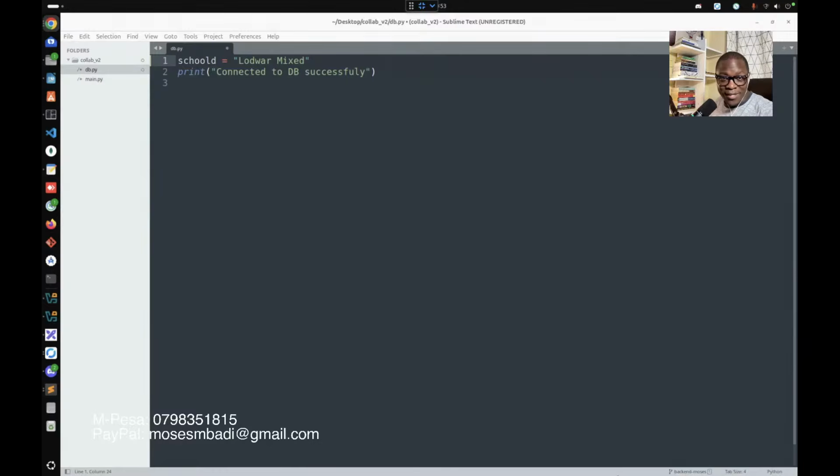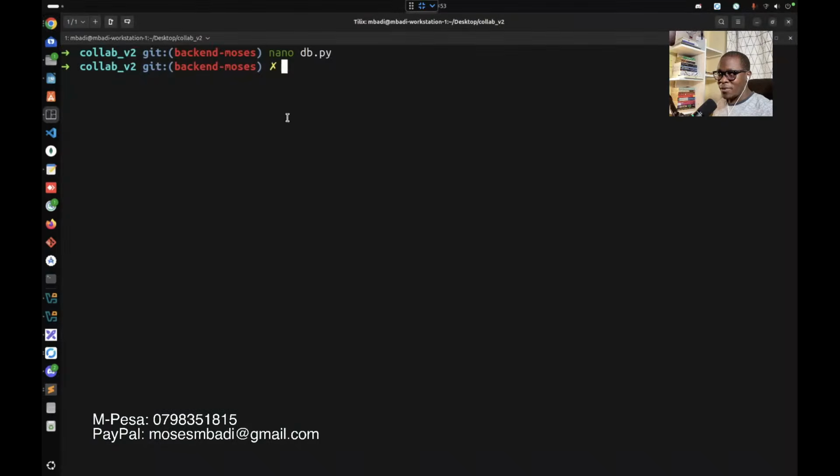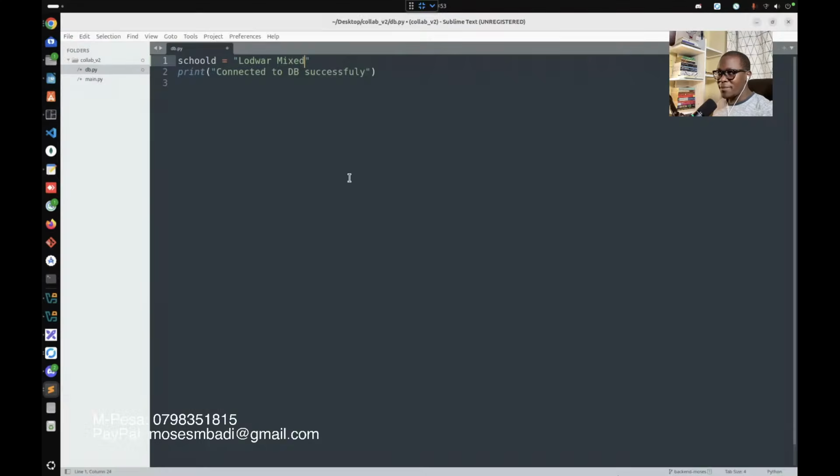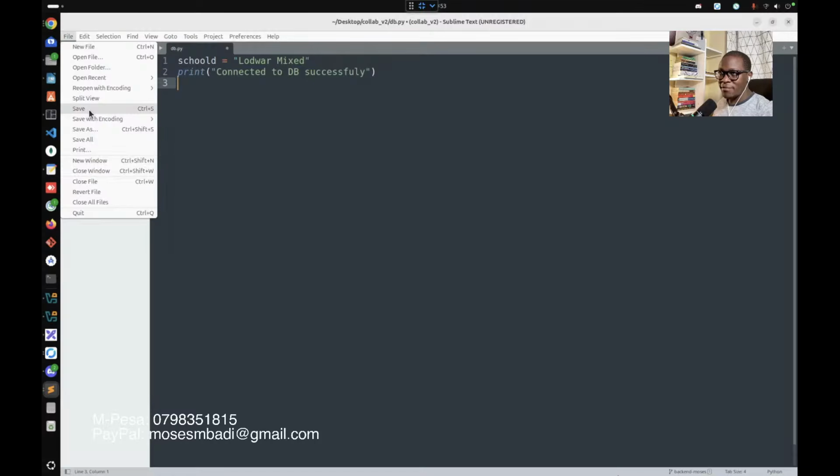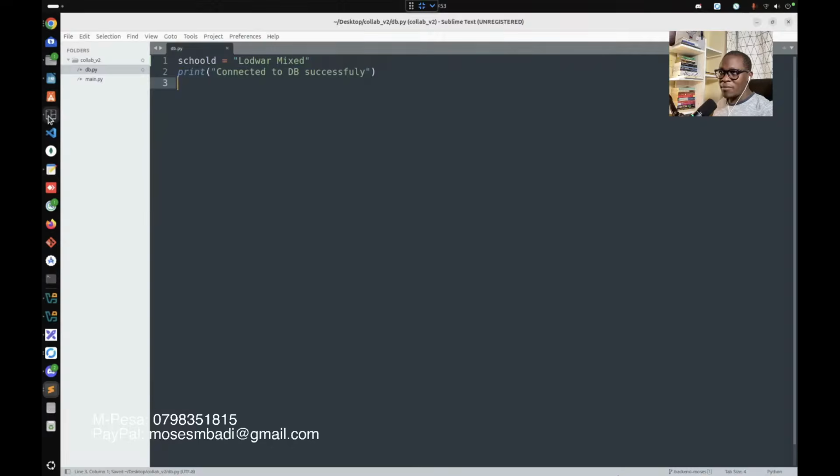Anyway, back to the lesson. Whatever I've done here is the same thing I've been doing in the terminal. I've just been using the terminal. So let me go back to my Sublime Text and save my work. I'll say save. Okay, and go back to my terminal.